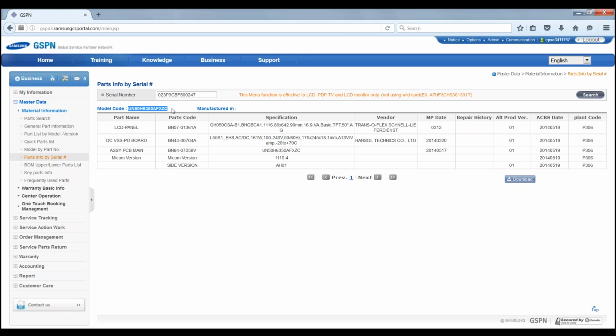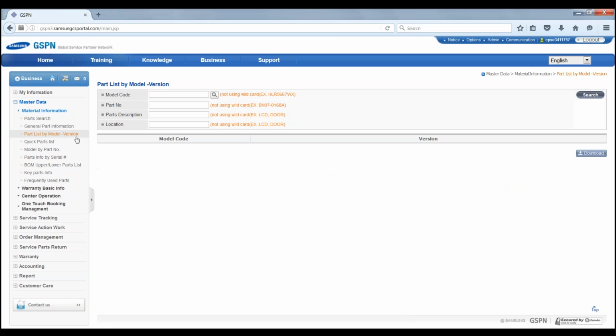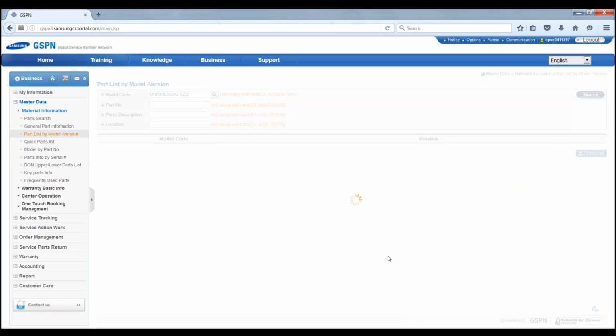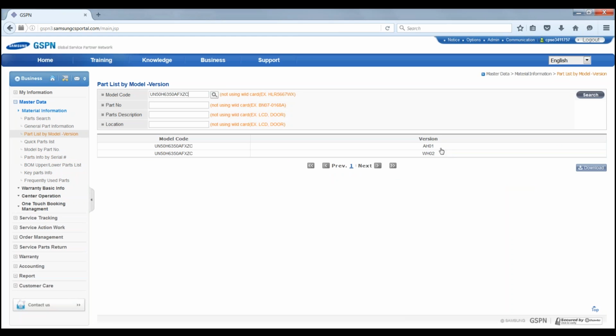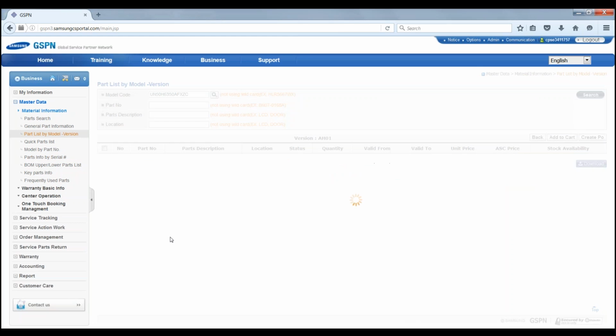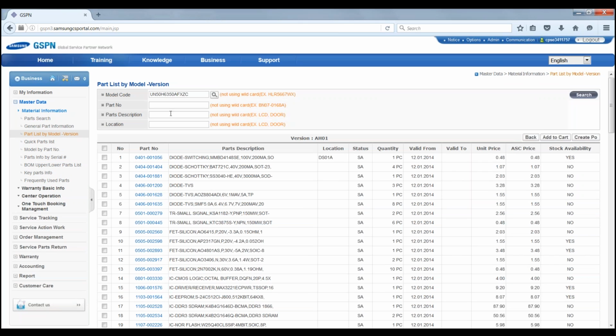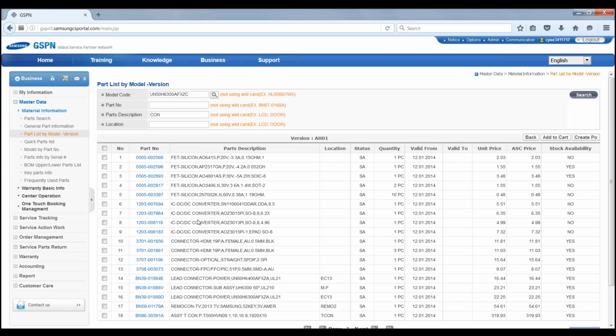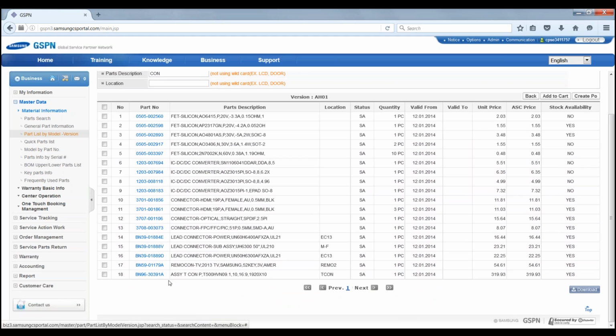In this case, I want maybe a part that is not listed. Copy my model, version AH01. I will enter my model. And again, we have two versions. So I'll choose the correct one. And in this case, if I'm looking for a T-Con board, I can type the word CON and only have 18 choices. And the last one is assembly T-Con.